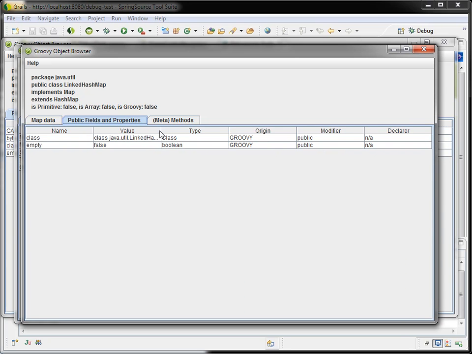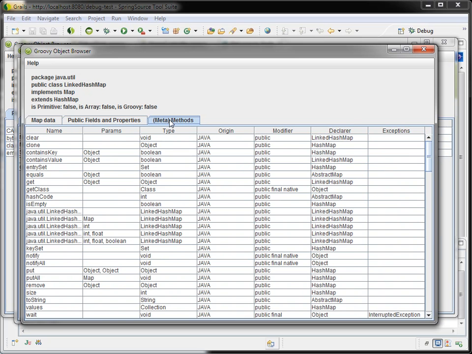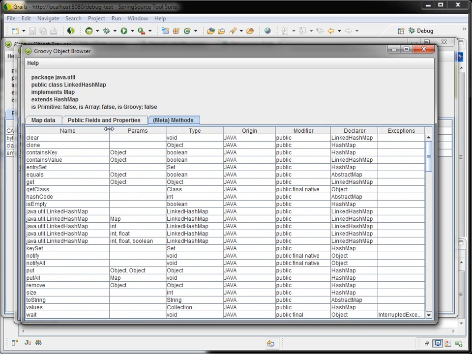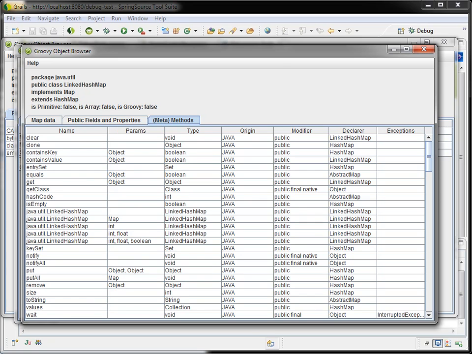Public fields and properties. One of the less helpful aspects of the object browser is that it's not recursive. So if you have any public fields or properties that are of another class, you're not able to drill into that. You would simply have to inspect that particular property, and you'd be able to get the details of that. So one of the downsides, I guess you could say, of the object browser, but it's still handy nonetheless. Still gives you all your methods.